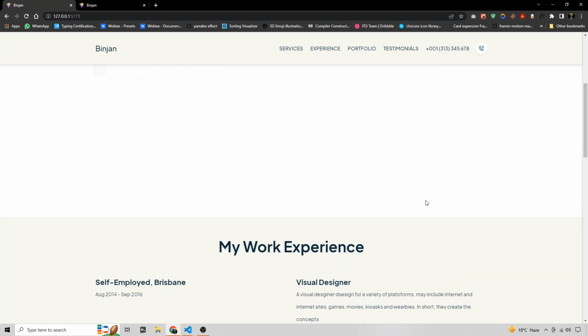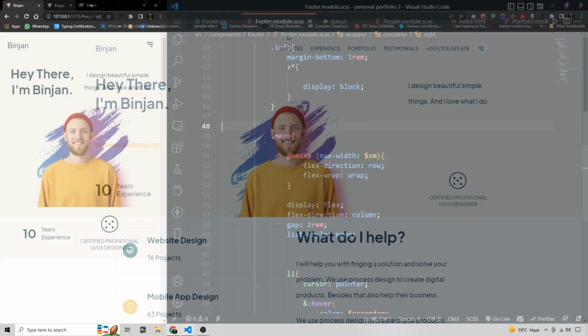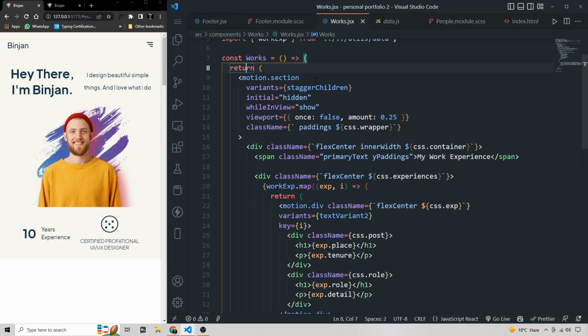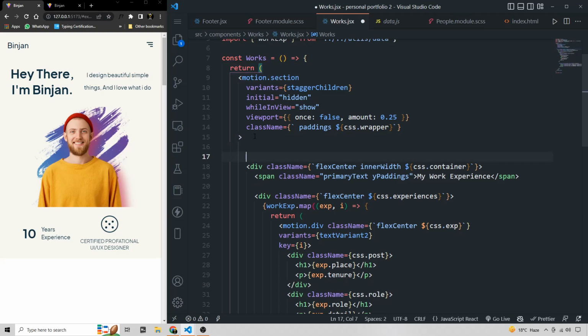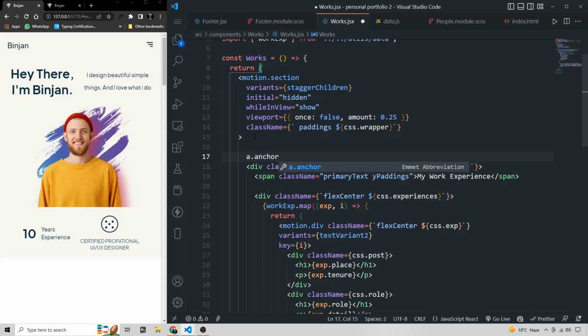But the thing that is missing is, when we click on a specific list item in the menu, it should scroll down towards the specific section. So to make this functionality, I am going to works.jsx, and here I am making, after this wrapper, an anchor tag with the class name of anchor but with the id of work, which is the name of our component, just this one, and remove the href. Okay, so an a tag without href.